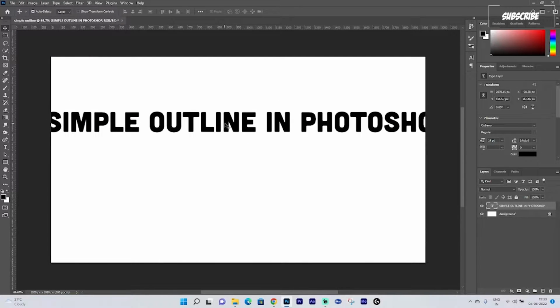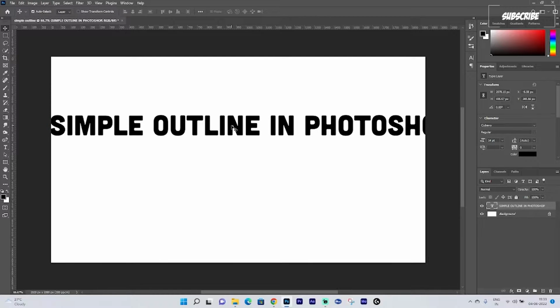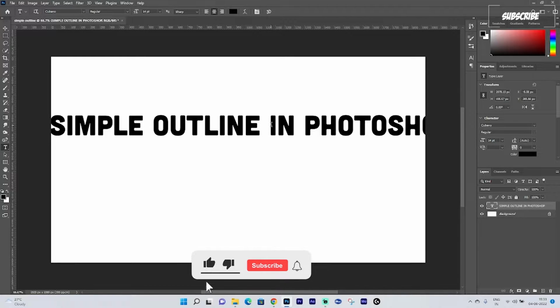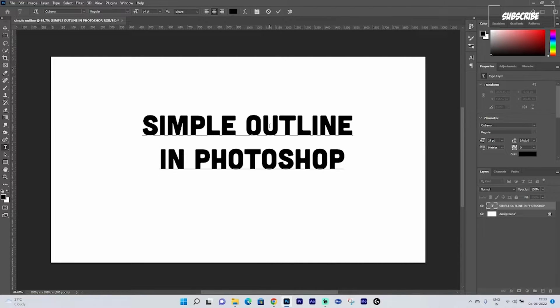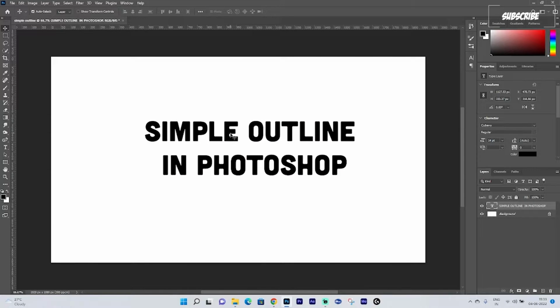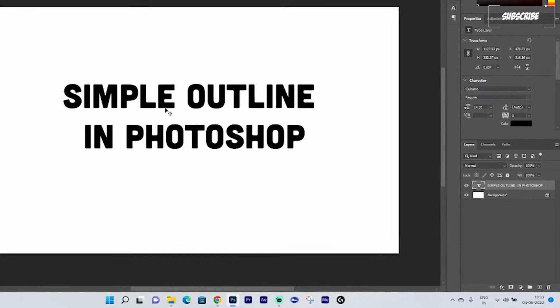as per your requirement. Now to give a line break in the text, just click on the Type tool and click where you want the line break. So here I click on the "in" word and I give a line break. So you can see "simple outline" is now broken into two lines.